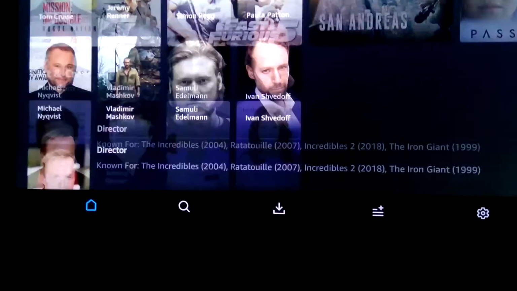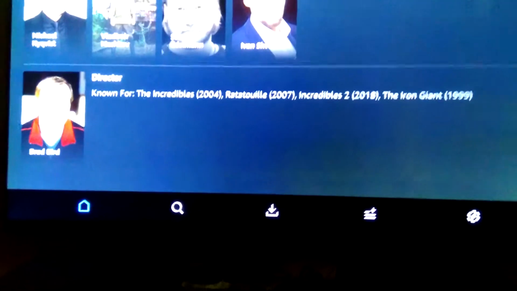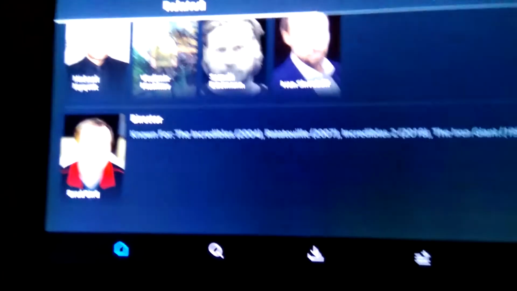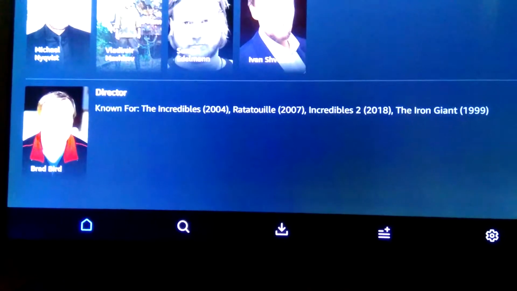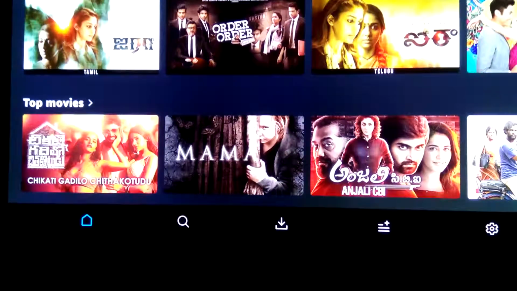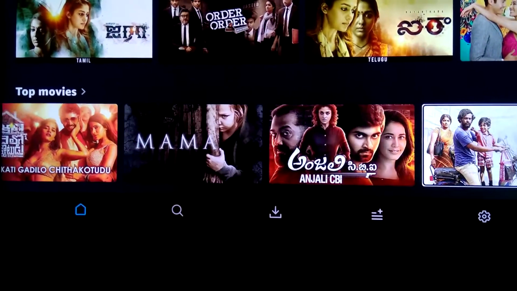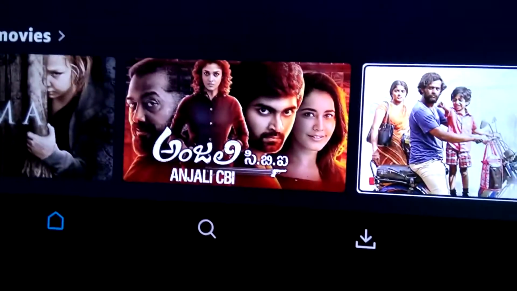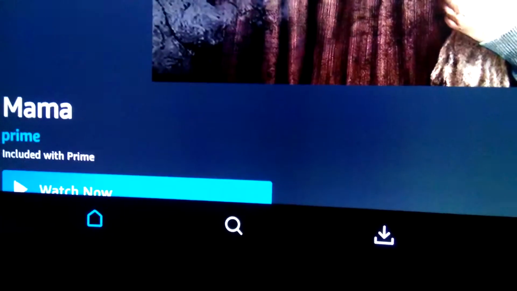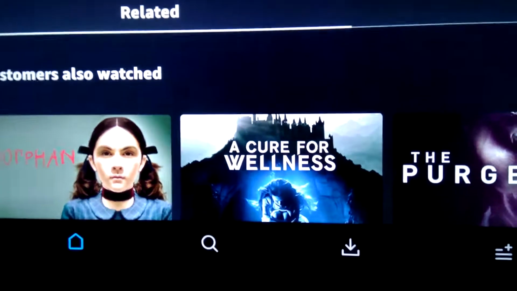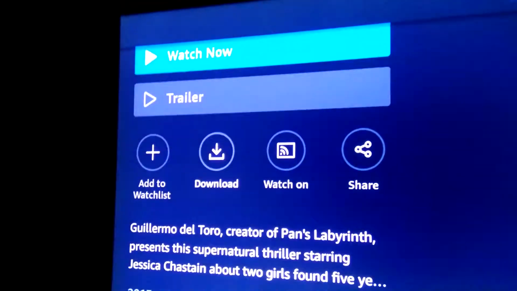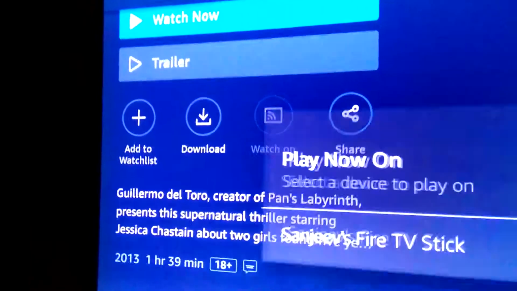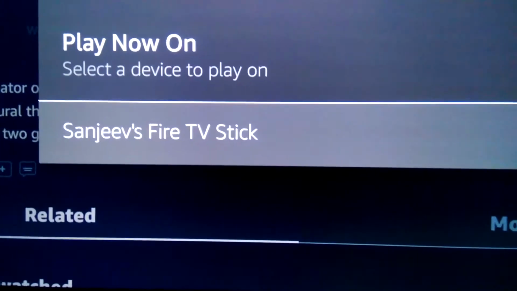Now I want to show you the cast function over here, which is a very interesting function, I would say. So let's go back and let me just cast this movie on my Fire TV. So we'll go to Mama, and here we have the option of casting, watch on. As you can see, I can just simply cast it to my Fire Stick.